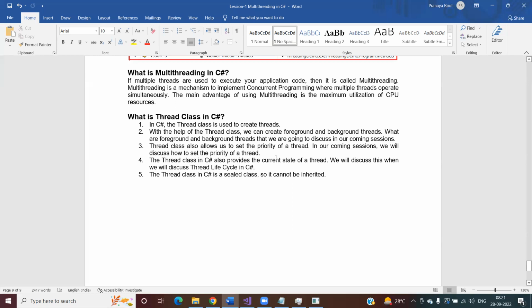The Thread class also provides the current state of a thread. In multi-threading, the thread has different states. So what is the current state? That we will also discuss when we discuss the life cycle of a thread.